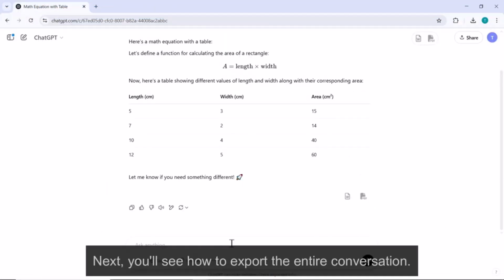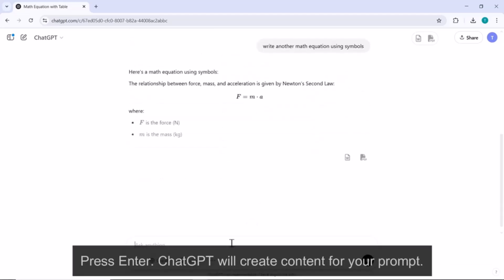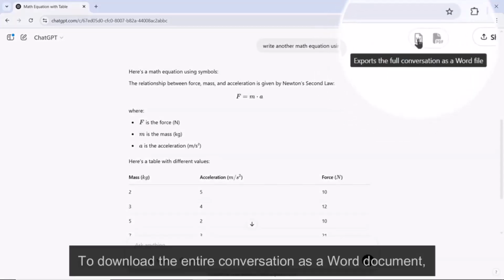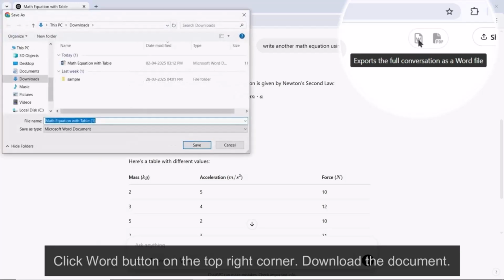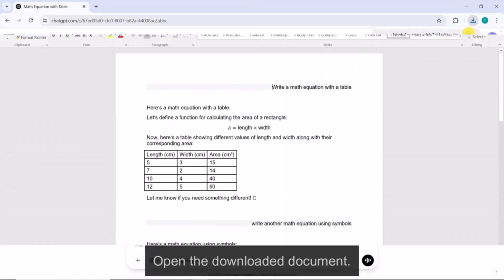Next, you'll see how to export the entire conversation. Enter the prompt: Write another math equation using symbols, and press Enter. ChatGPT will create content for your prompt. To download the entire conversation as a Word document, click the Word button on the top right corner. Download the document and open it.